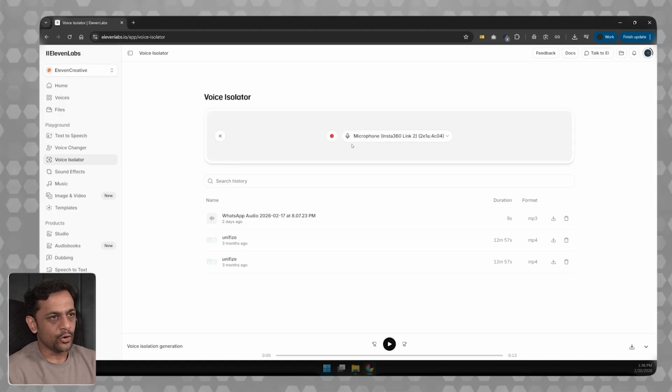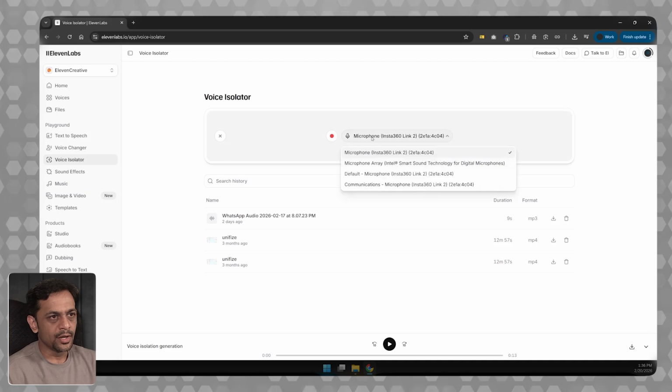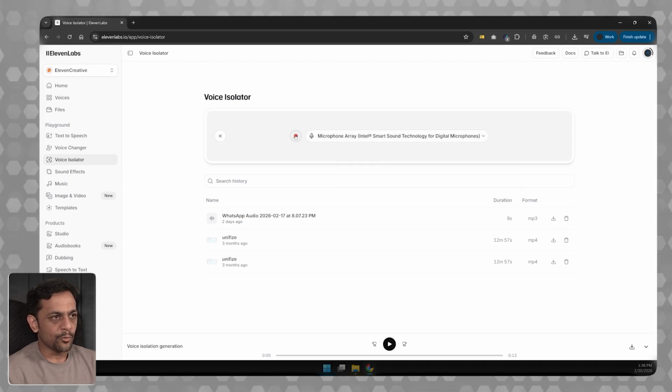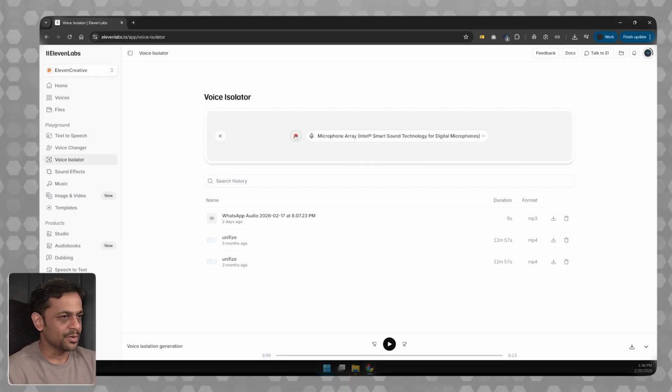I'll click on record audio. And if you're doing it for the first time, it will also ask you for access to your microphone. I've used it. Let me go to some other microphone, let's say this one, and I'm going to record it. I'm just going to tap on my table so that it adds some noise.